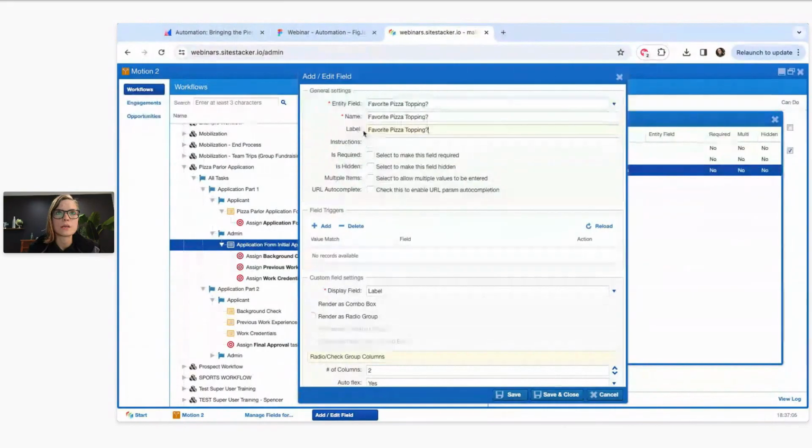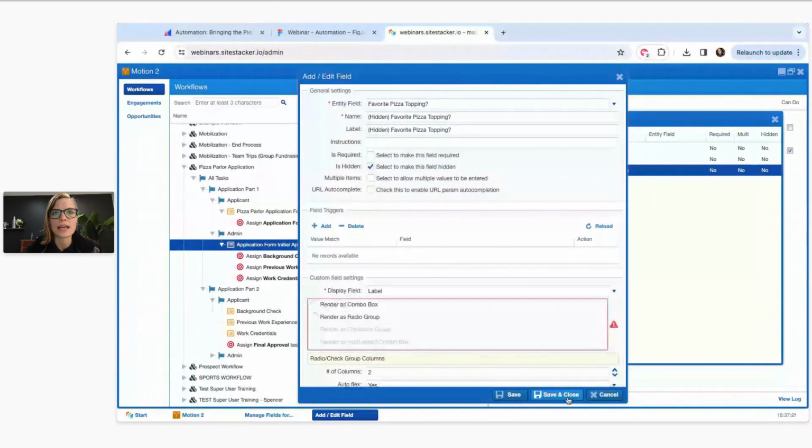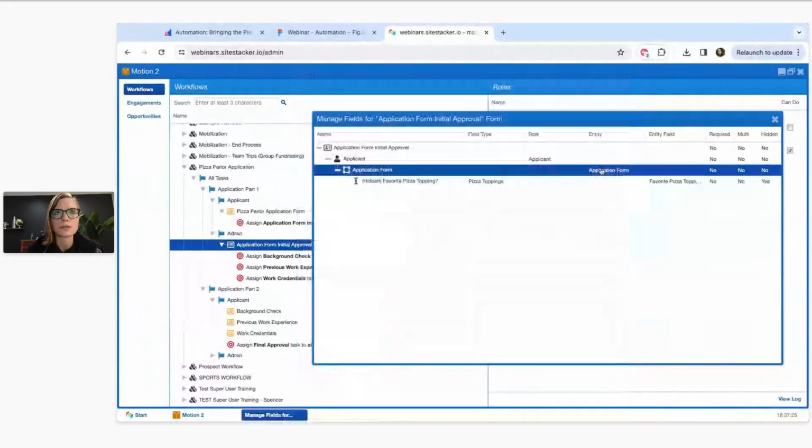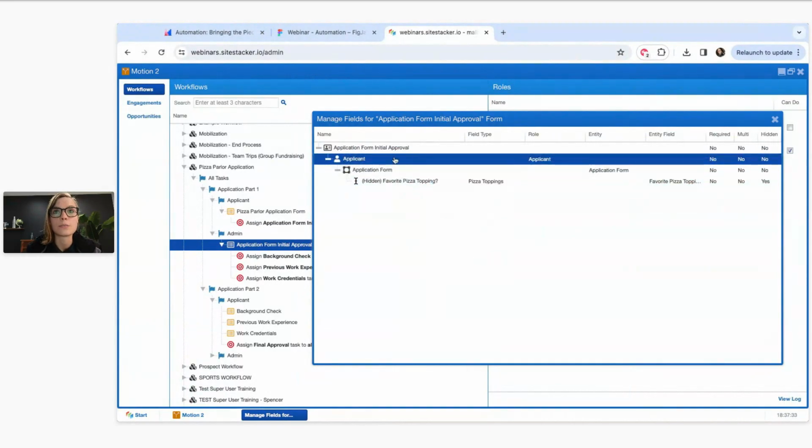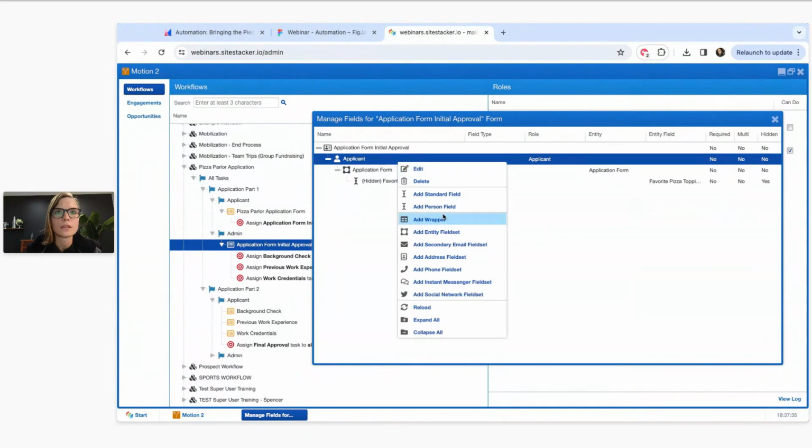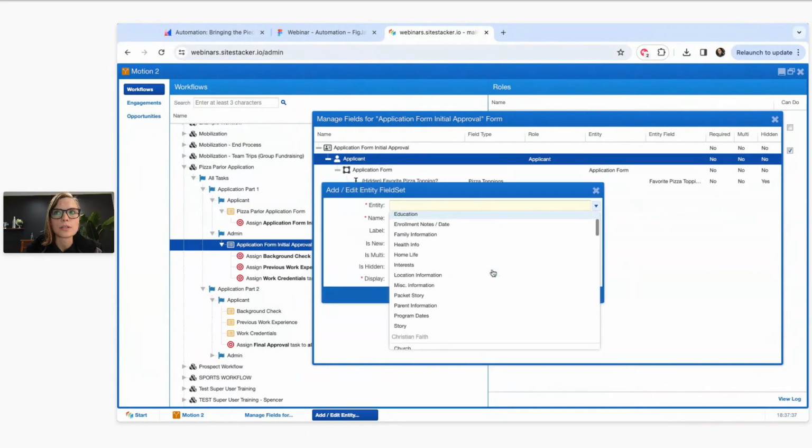What I'm going to do here is relabel this and call this one hidden, and I'm going to hide it. So it's being pulled into the admin's form, but the admin isn't going to see it. It's just there so that it can affect the next steps of the process. Save and close. So it's technically not accessible by the admin. I'm also going to add the approval entity that we created.